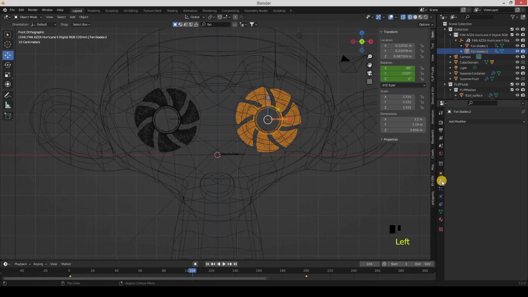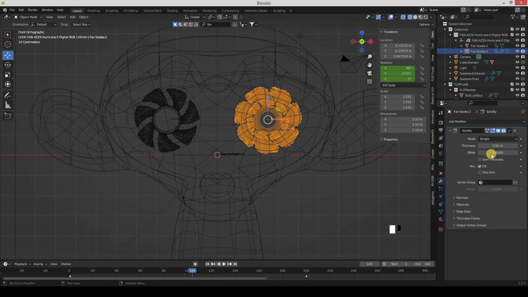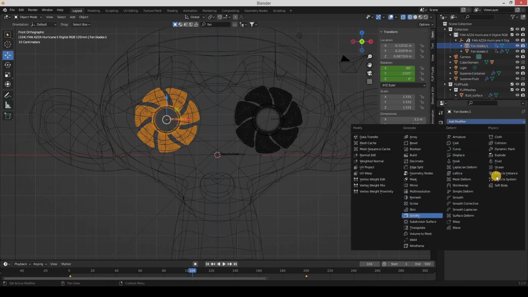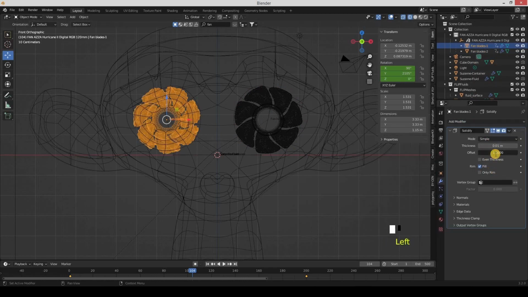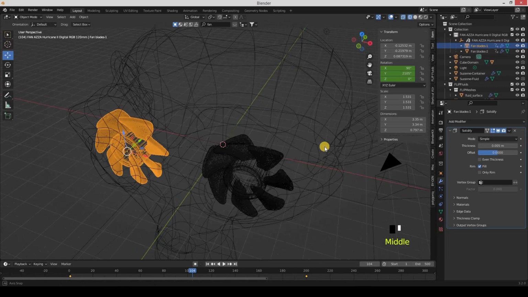Also apply some modifiers. So go to the modifier panel and apply Solidify. Change offset to 0 and thickness to 0.005. Select the other fan and also apply Solidify. Change offset to 0 and change thickness to 0.005. In this way, our fans will have a little bit thicker body.